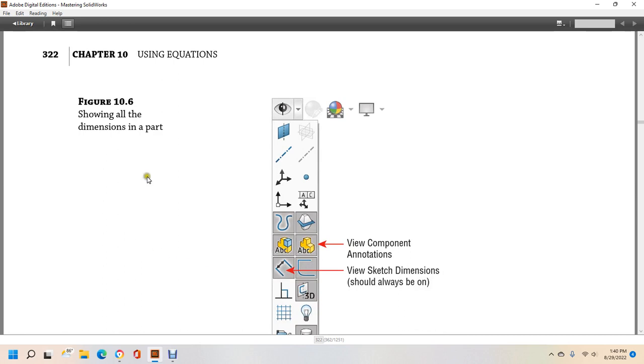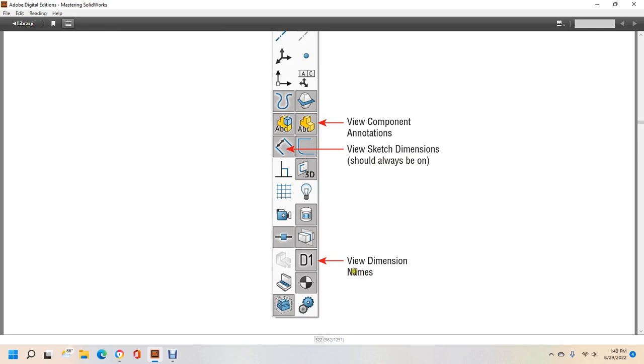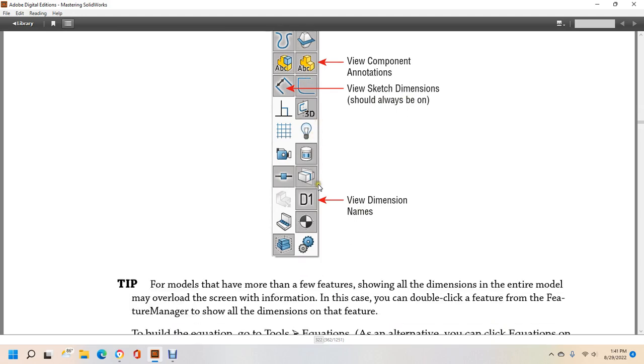Figure 10.6 shows all the dimensions in this part. Show the view component annotations. With the view sketch, the dimensions should always be on. View Dimension Names is in D1, and then View Sketch Dimensions and View Annotations with the ABC assembled part, not the assembly.